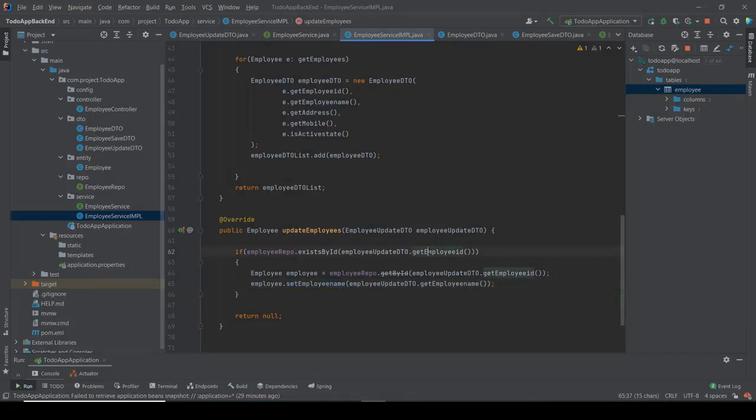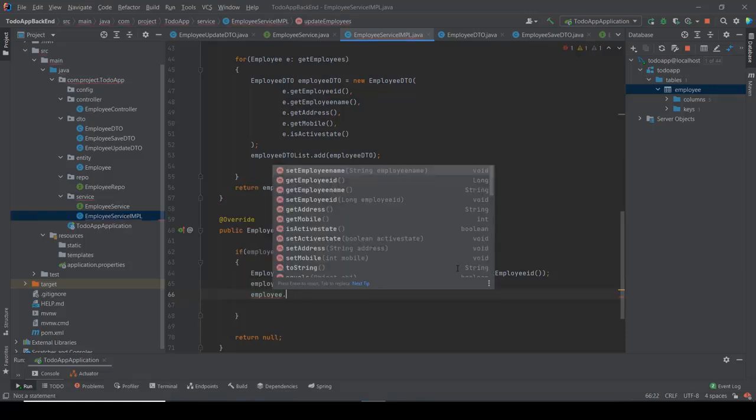If the ID exists, after that we have to edit the records. We edit the records with the help of the entity. So on the entity object, we have to write set employee name. The record you edited gets set into the database column.